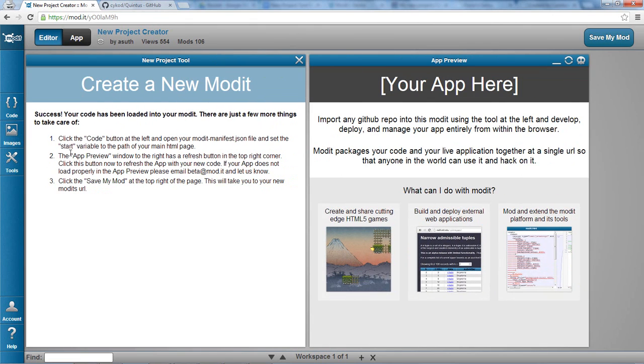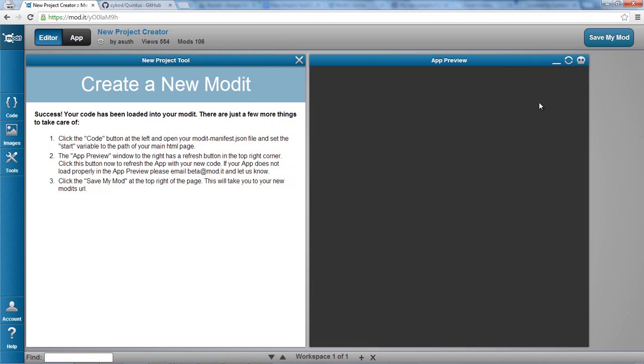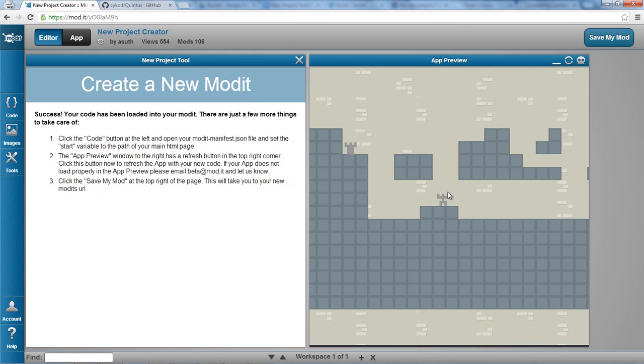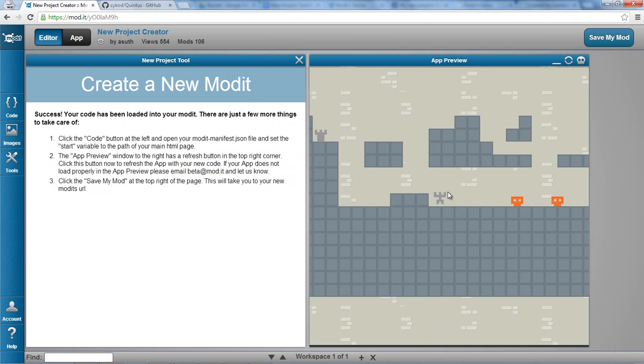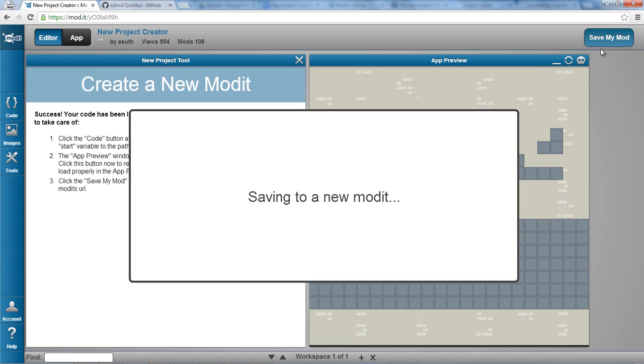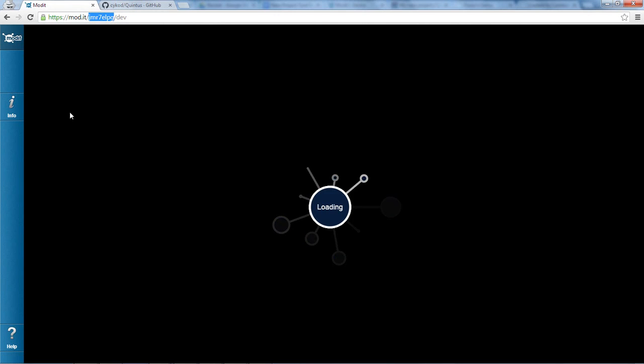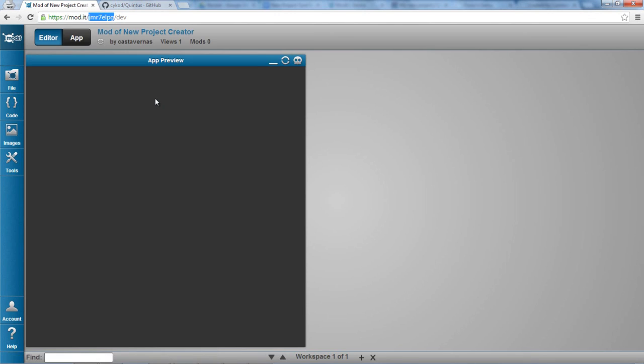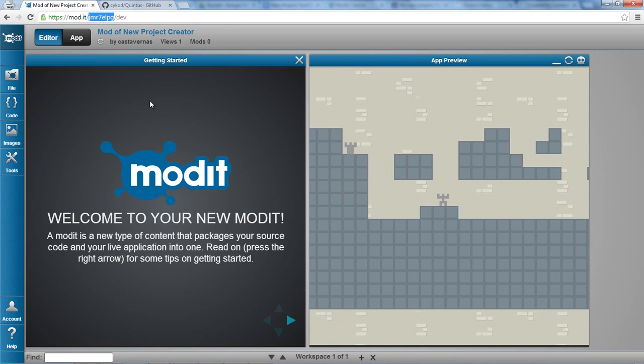So step 2 now is to click the refresh button at the top right of the app preview. Do that here, and you can see we've got a game. We can jump around, stuff like that. And the final step is to click Save My Mod at the top right of the page. And this is going to create a new Modit at a new URL. This is my URL, where I can develop my web application.